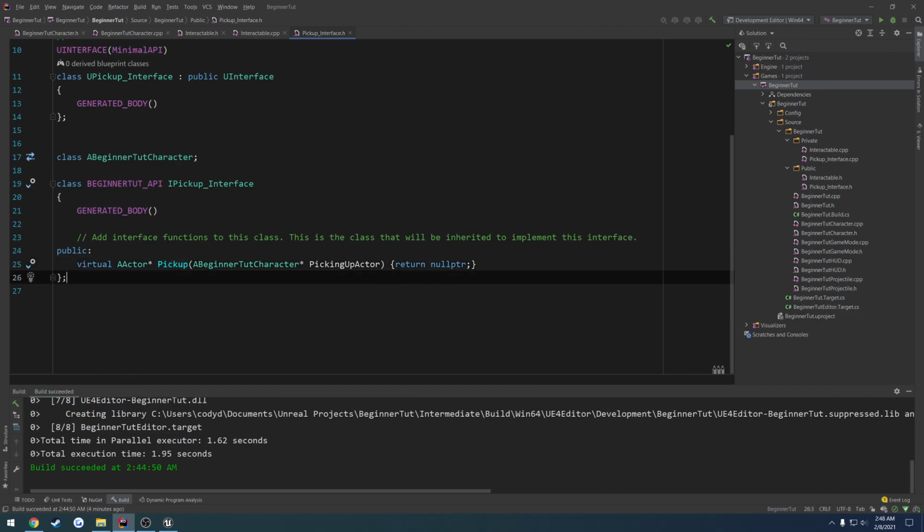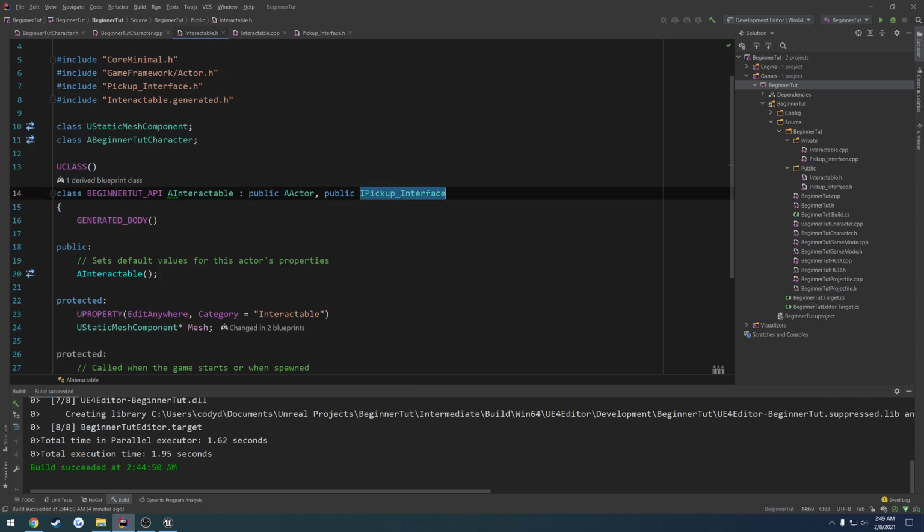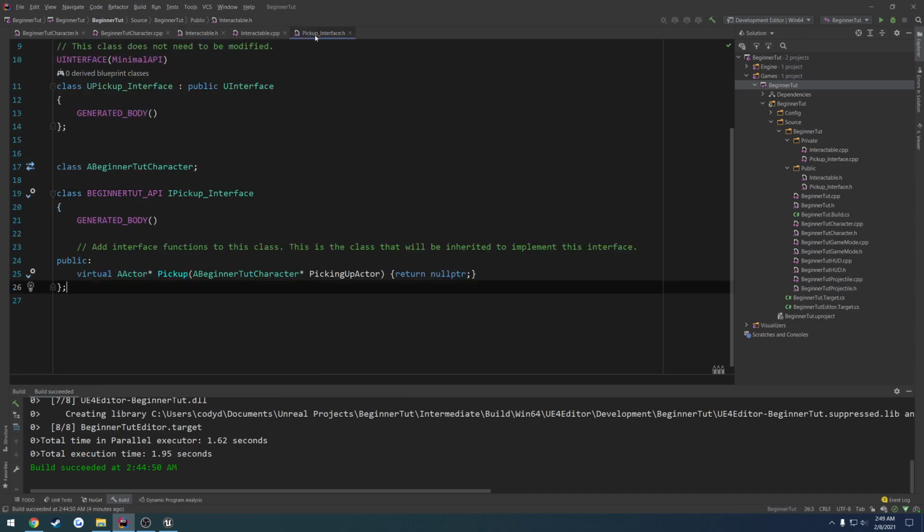So one more thing I want to discuss really quickly, because I know this video is kind of running a little long and might be a little confusing because I'm not doing a very good job at explaining it. But you can make it so a class, if it inherits from the interface, is forced to actually implement the function. So the way we would do that is, for example, in our interface, this pickup function, we would remove the return null pointer and we would just set it equal to 0, like that.